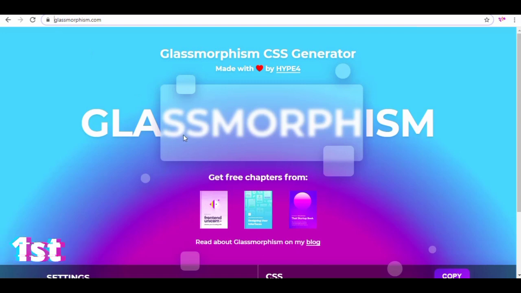Our first is Glassmorphism, which is created by Hype4. Glassmorphism is a CSS generator, and it's an awesome website where we can get this glass effect without writing code or thinking.